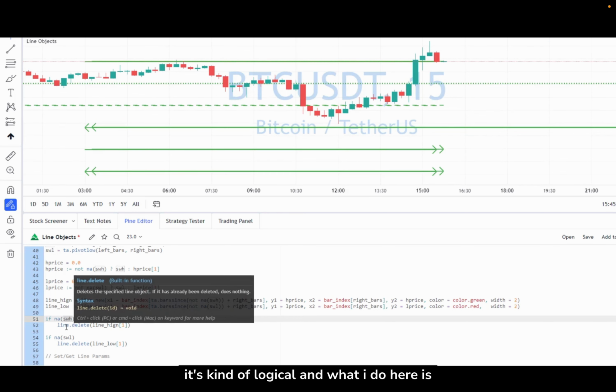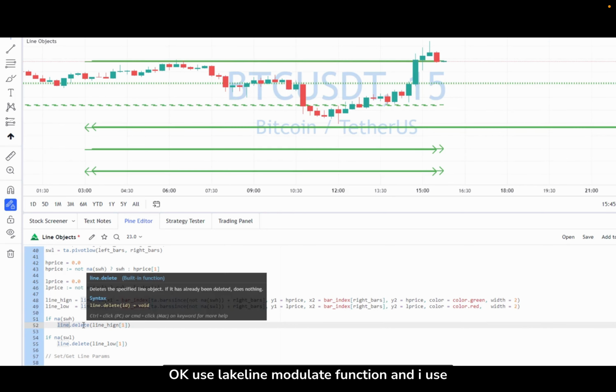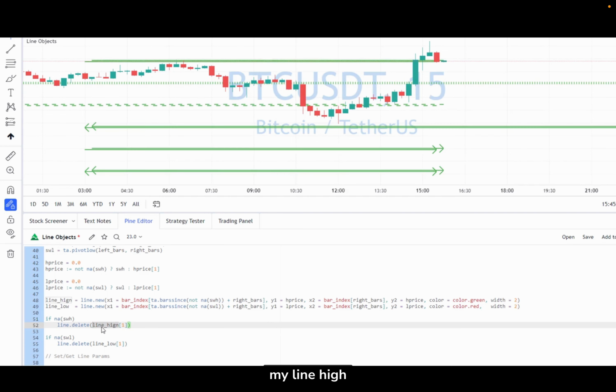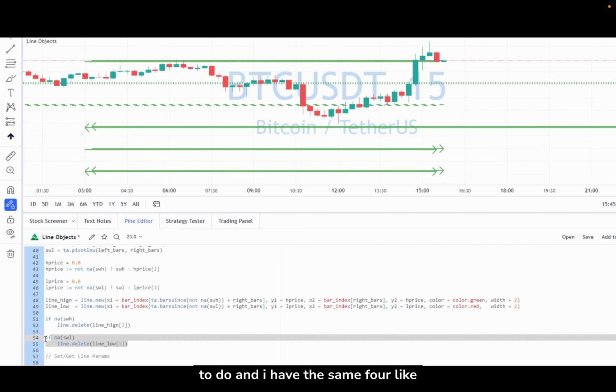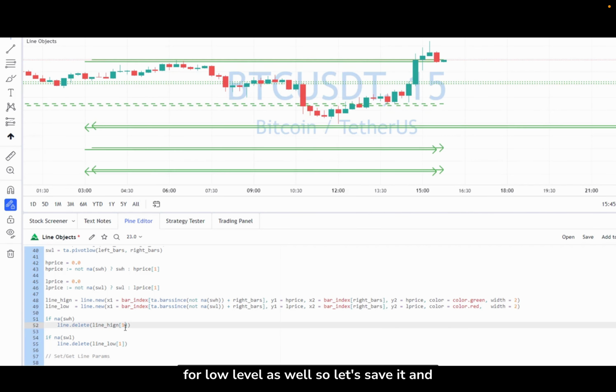And what I do here is I use the line.delete function, and I use my line high variable that stores my line objects, and I basically just delete the previous one. As you can see, it's quite easy to do, and I have the same for the low level as well. So let's save it and see how it works.